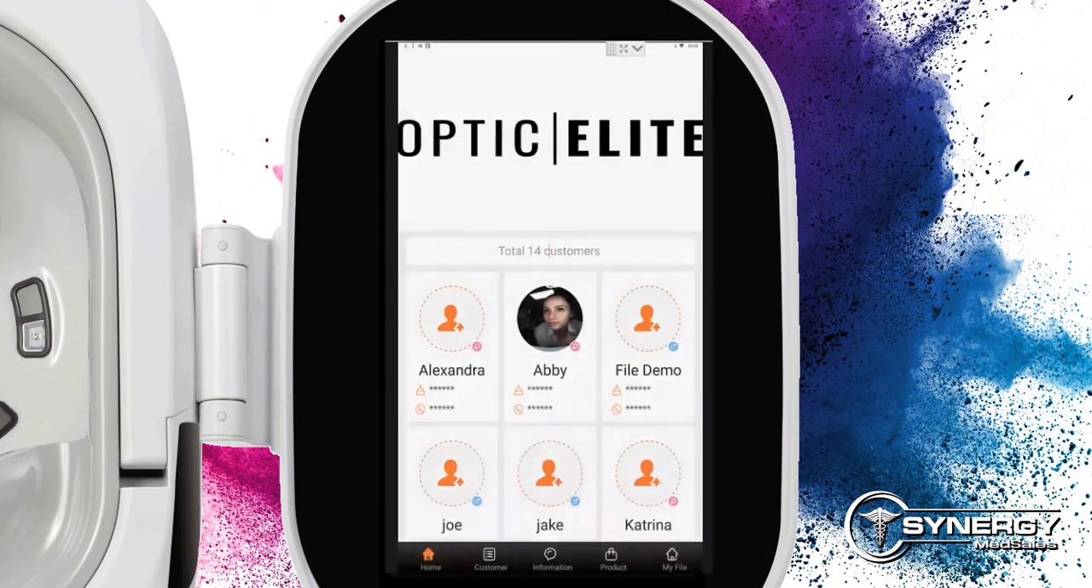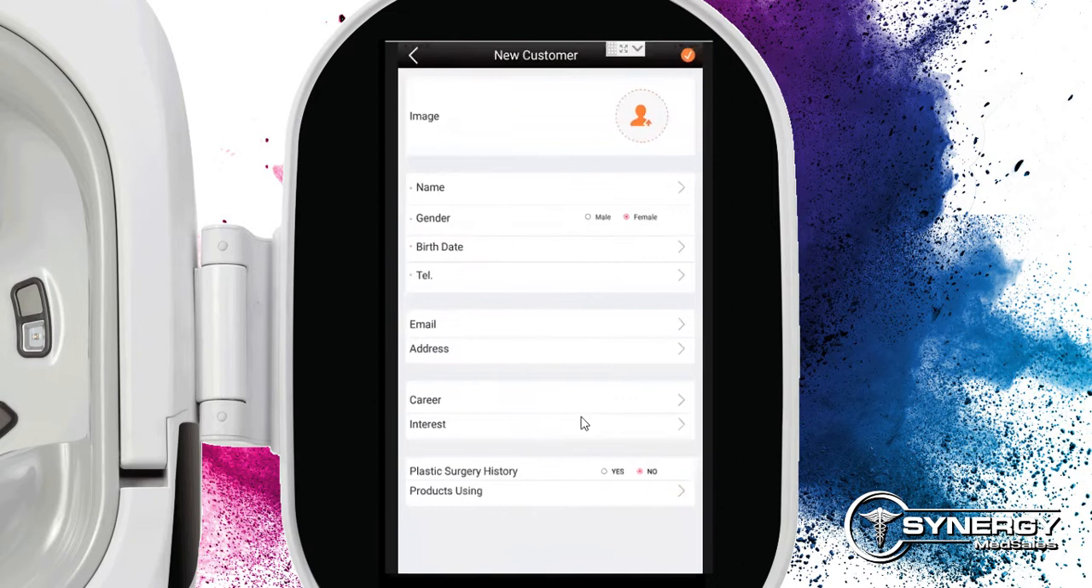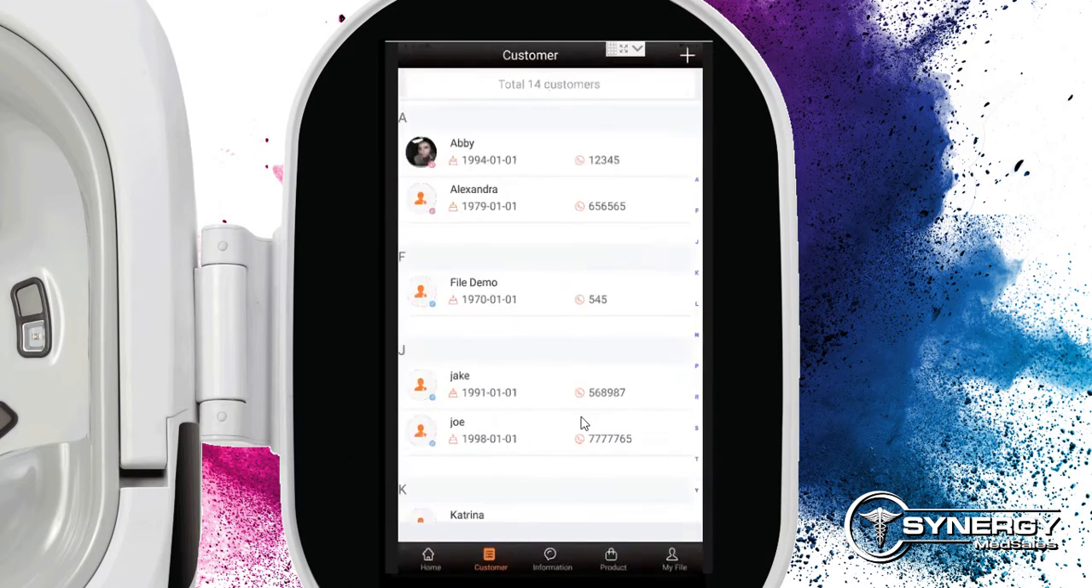So what you're looking at is the interface of that touchscreen tablet located on the inside door of the Optic Elite. I'm going to walk you through the software. What you'll do when your patient arrives is go right down here to customer, and then on that top right hand side you'll see the plus sign. We tap that. Now we just have this template. We're going to fill it out with our patient information. Once we fill it out, it's going to create a patient profile.